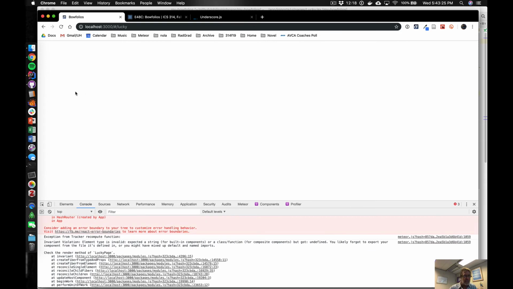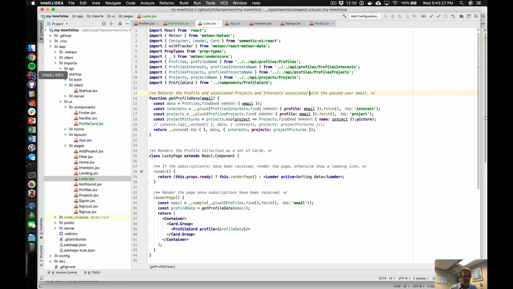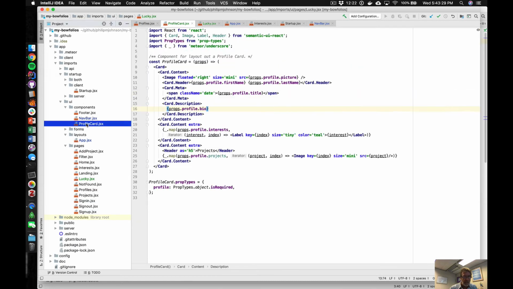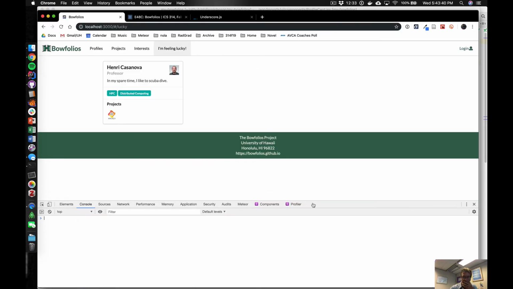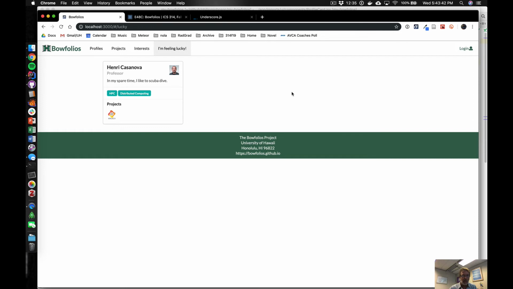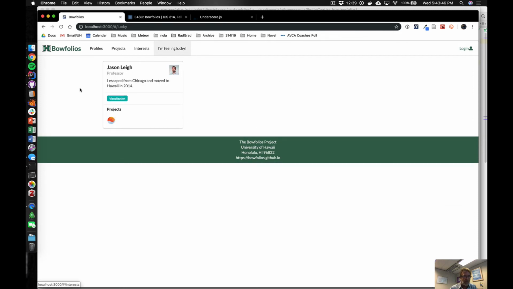Oh, right, you likely forgot to export the file. Okay, I did. So profile card, export const profile card. So we'll do that, go back here, and yay, things now work. And we click this, we get the same behavior as we did before.